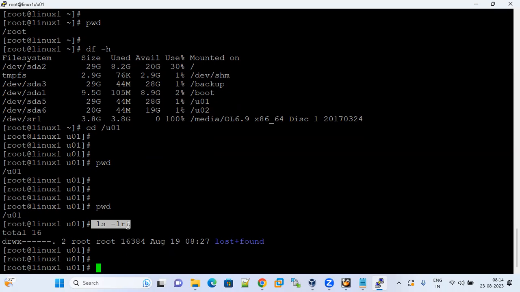When you execute ls -lrt, it will list the files or directories. So this is the directory or file. You can tell by the starting letter: if there is a D, it means this is a directory. Based on the color, we can identify whether it is a file or directory. If you see this color, that is a directory, and also based on the starting letter. If D is there, it's a directory.